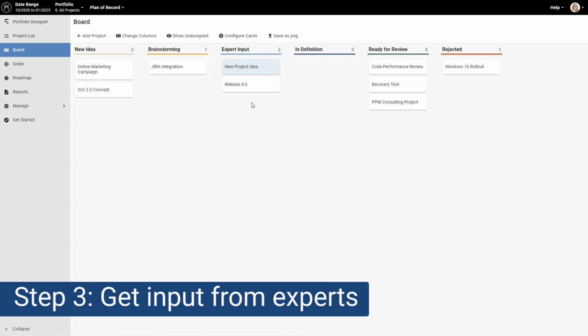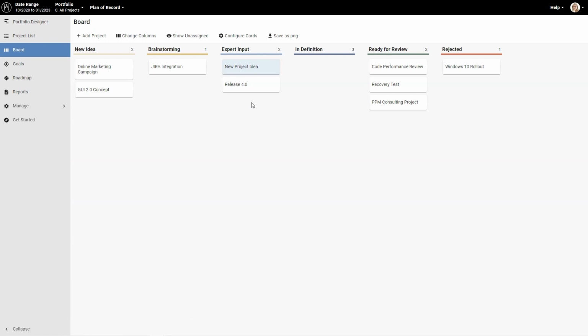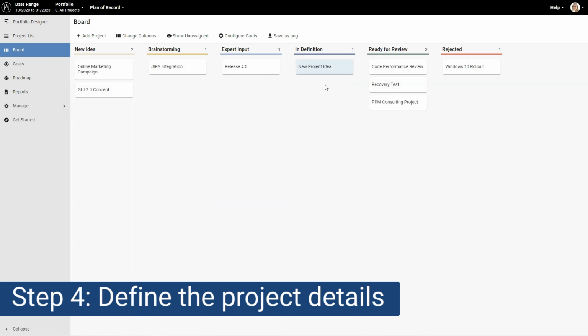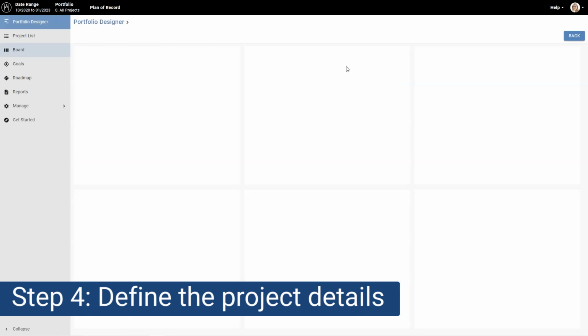The portfolio coordinator will help you improve the project proposal and determine if it should move to the next step of the process. Now that you have gotten the input that you need to build out the project idea, it's time to define the project and ensure that all necessary information is included to make it easy to evaluate the project initiative in future steps. In step 4, the project idea will move to the in-definition phase. You can simply click the project card and add in the project details.